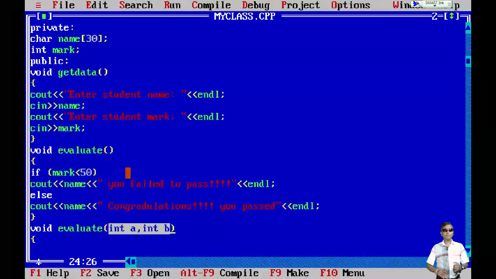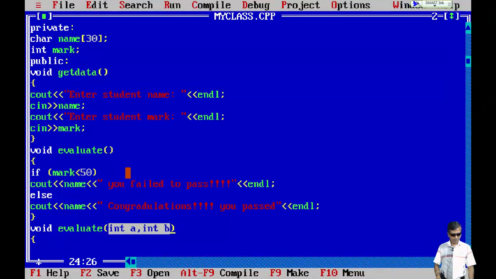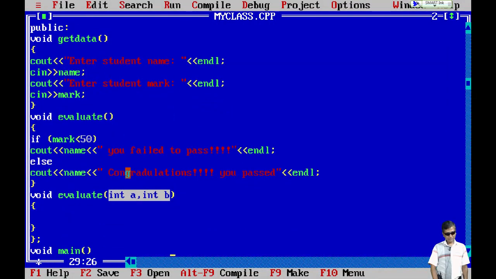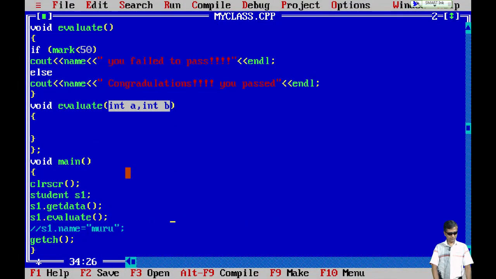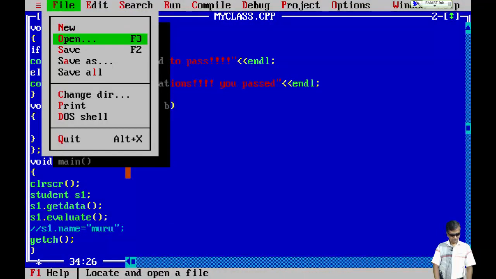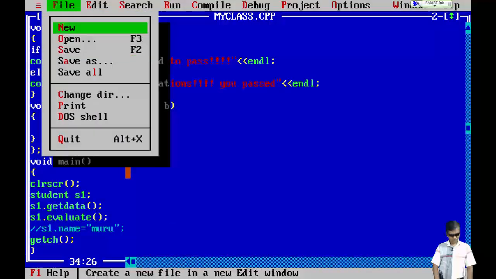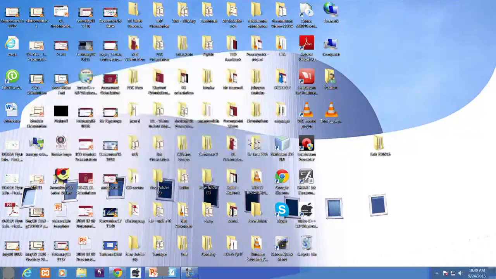There can be method overloading, method overriding, operator overloading, constructor overloading. All are examples of polymorphism. I hope I have explained it clearly. If you don't understand, you can always contact me using the mail or Blackboard. Let's go back to our PPT.